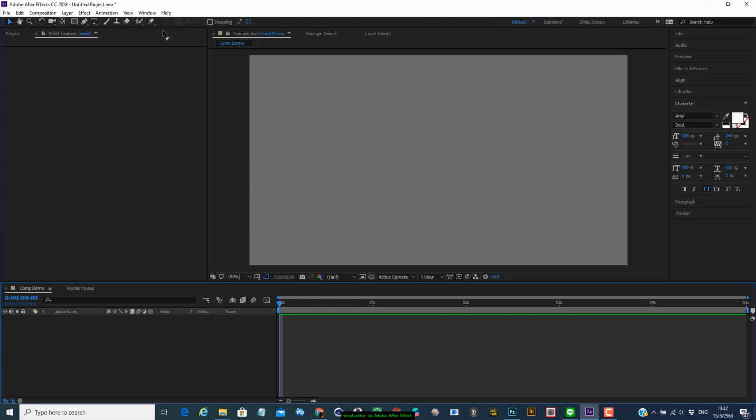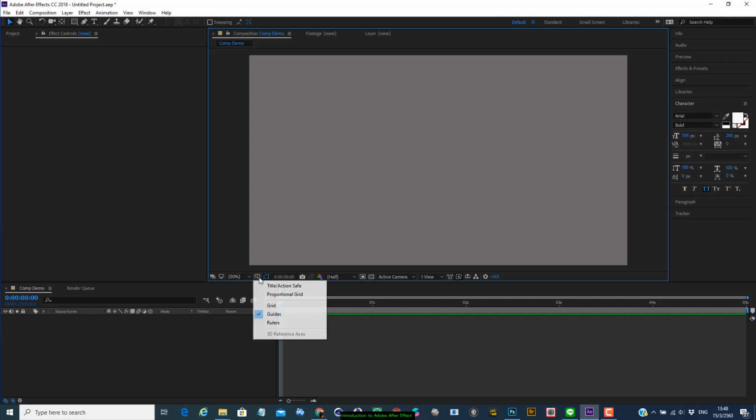You have all these tools available on the top right here, and then you will have a window, which in this case I would consider the canvas in Photoshop. Right now it's displayed at 50%. I can also choose the grid or guides here.